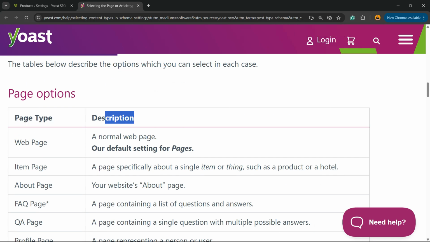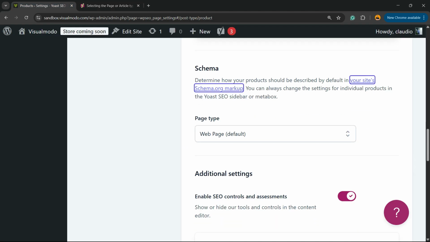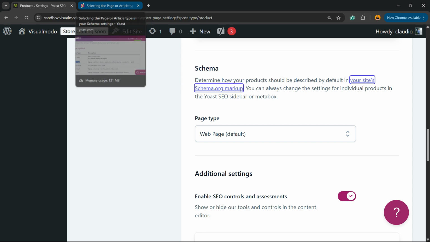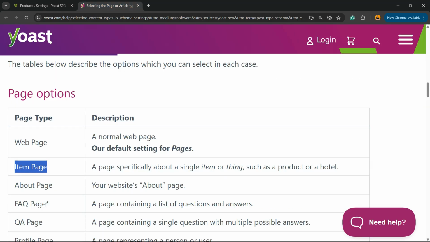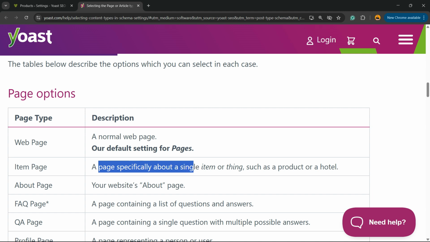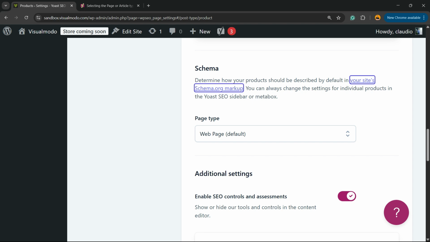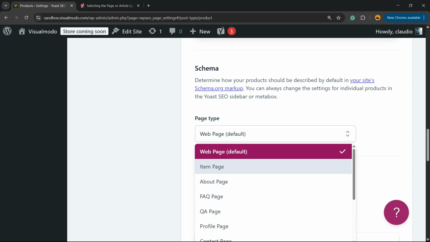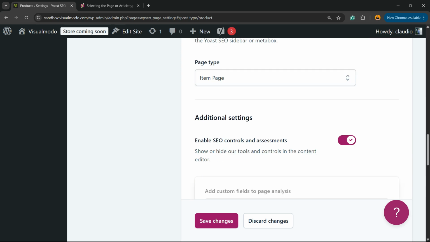We have post type and description, and there is item page by default. All the WordPress WooCommerce comes by web page because it's the default post type. It's useful for every kind of content, but our products are not a default web page. They are an item page, a page specific about a single item or thing. A page about a product is a specific page about a single item, such as a product or a hotel. So, in my case, all the WooCommerce pages are item pages.